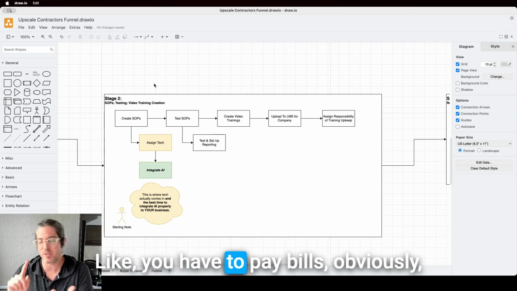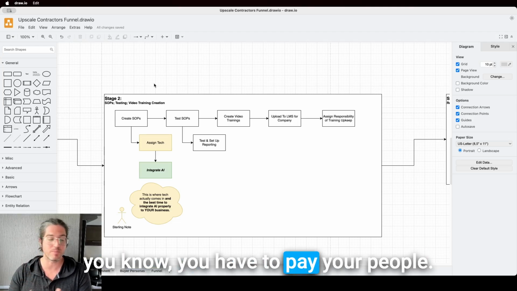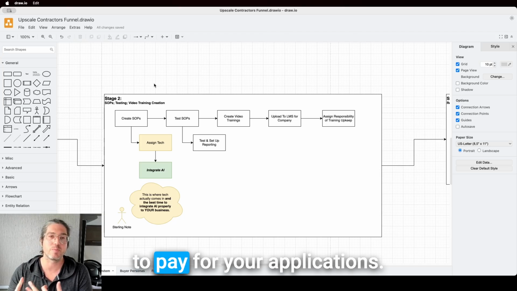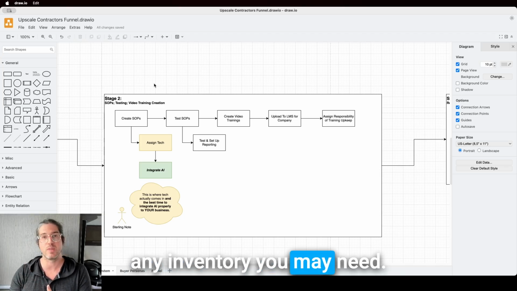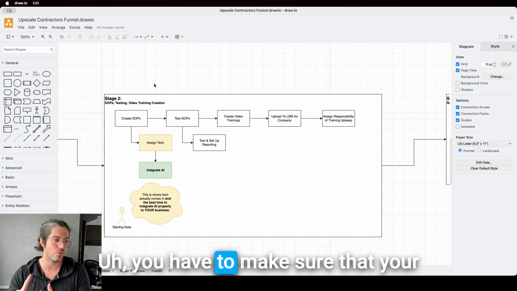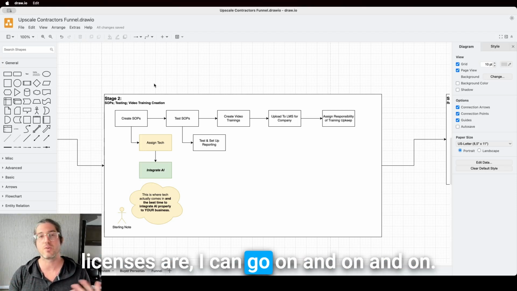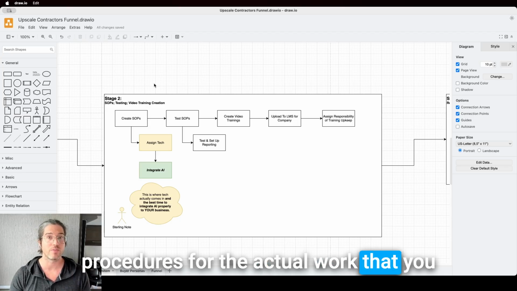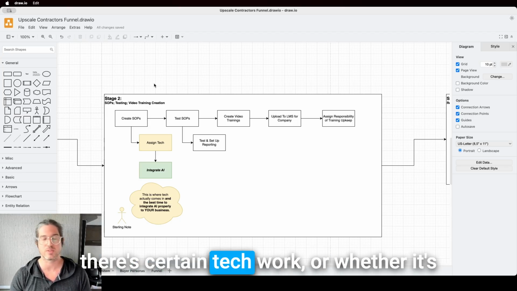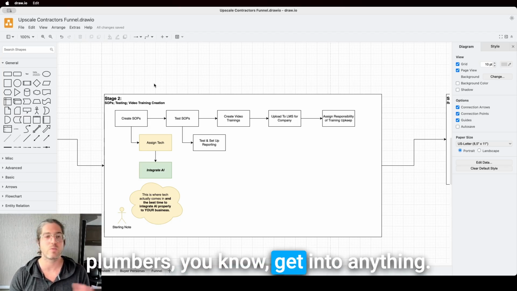You have to pay bills, obviously. You have to pay your people, if you have people. You have to pay for your applications. You have to upkeep any inventory you may need. You have to make sure that your licenses are current. I can go on and on. Or it gets into standard operating procedures for the actual work you have to do, whether it's pest control and certain tech work, or plumbers, or anything.